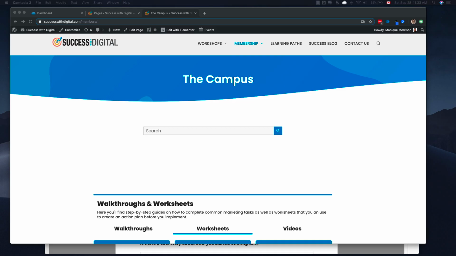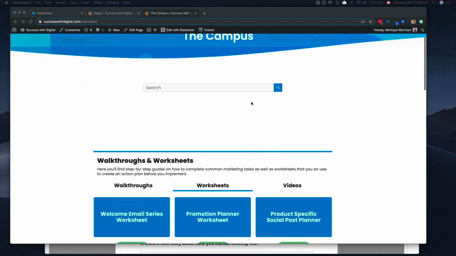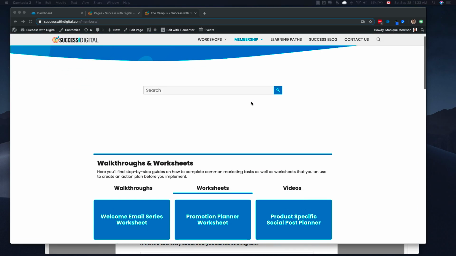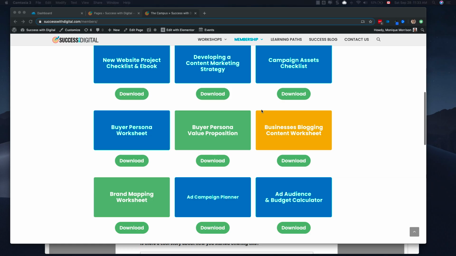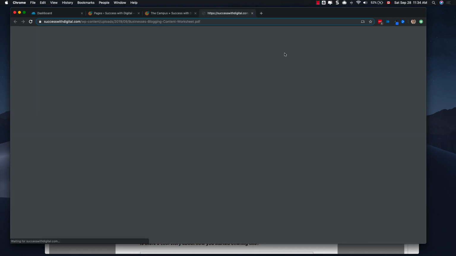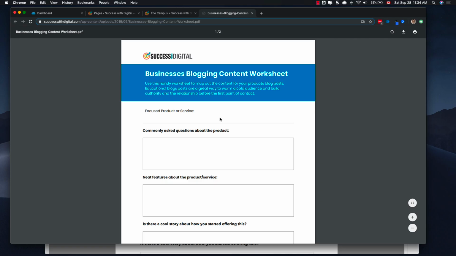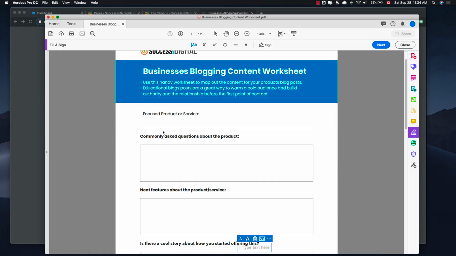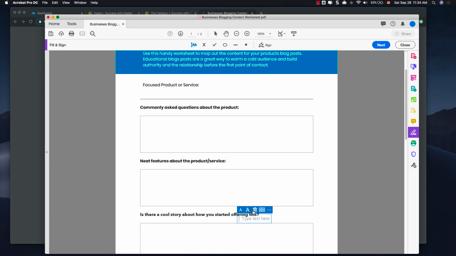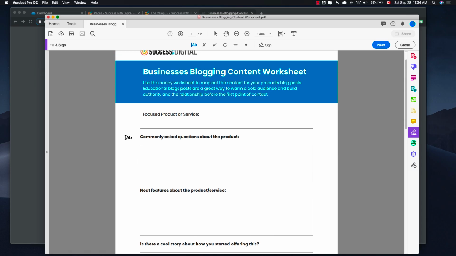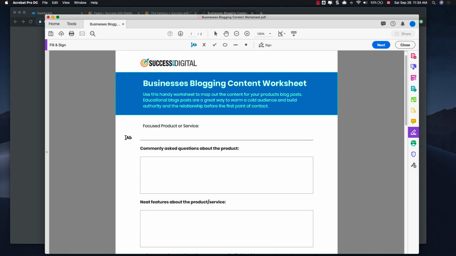Now, we do have in the campus, on the worksheets tab, this business blogging worksheet. So if you click on that, it'll open in a new tab. You can download it, or you can print it out and fill it out. And so I have it open here in my Adobe. And so I like to fill this out when I'm starting to work with a client.